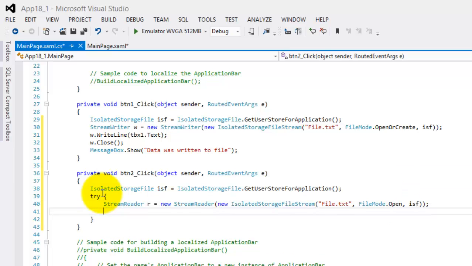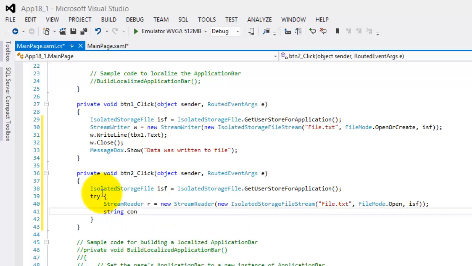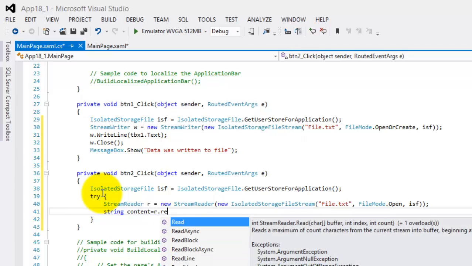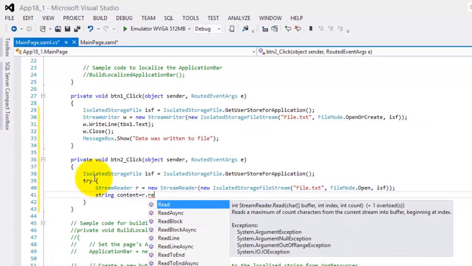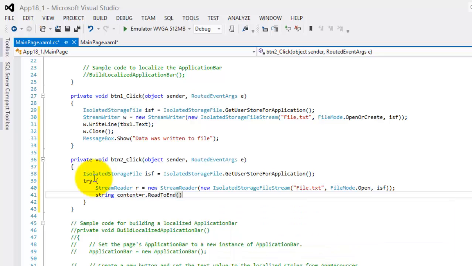Okay, let's declare a variable content. This will contain the contents of the file. Let's read them all together at one time. Let's use read to end there.